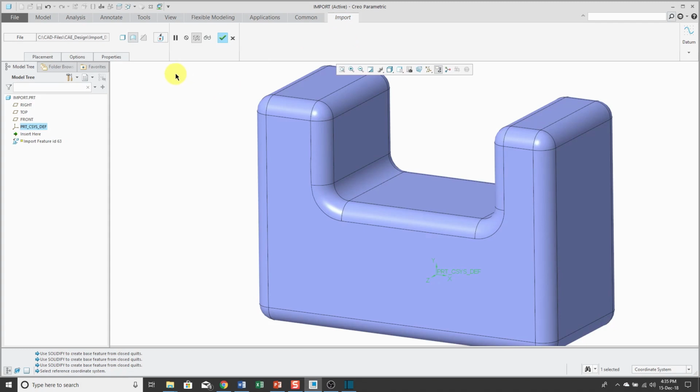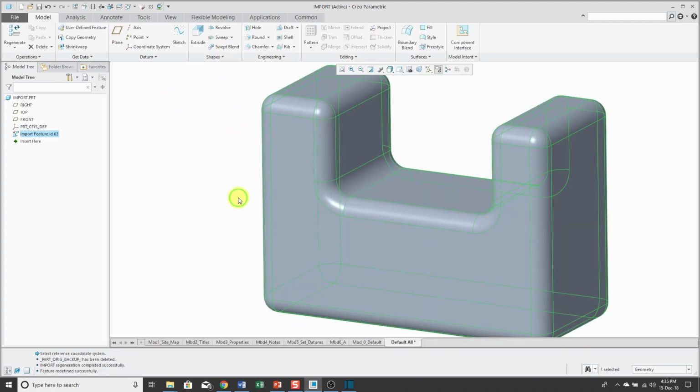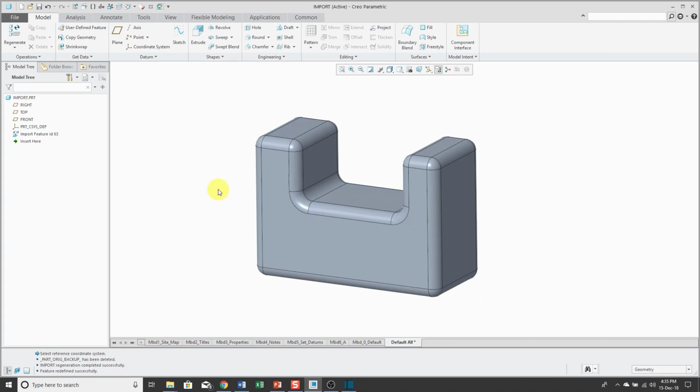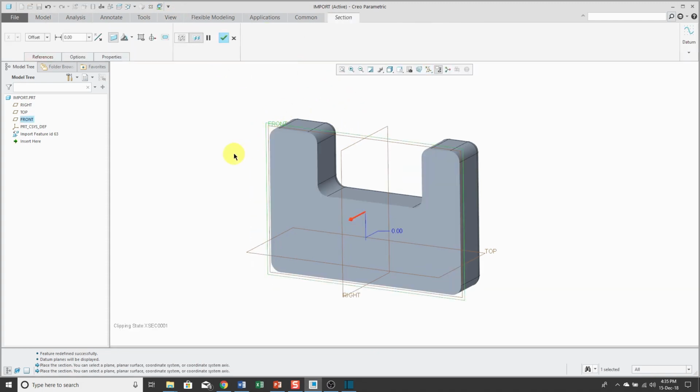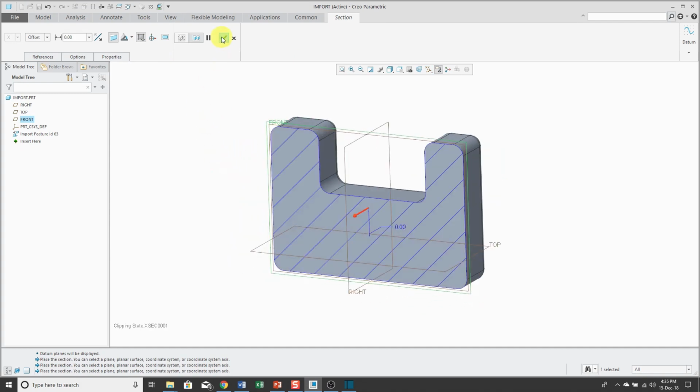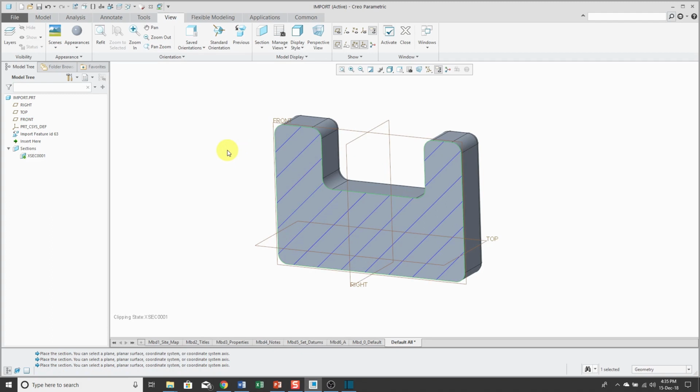In the dashboard for the import feature, I can click on the button to import this as a solid, and hit the check mark. The part actually changed color, which is a good sign. To verify that it is solid, let me turn on my datum plane display and go to the View tab. I'm going to create a section using the front datum plane. And yes indeed, this is solid now. So I have verified that I was able to use the Import Data Doctor to take care of those flaws in order to be able to solidify my imported geometry.